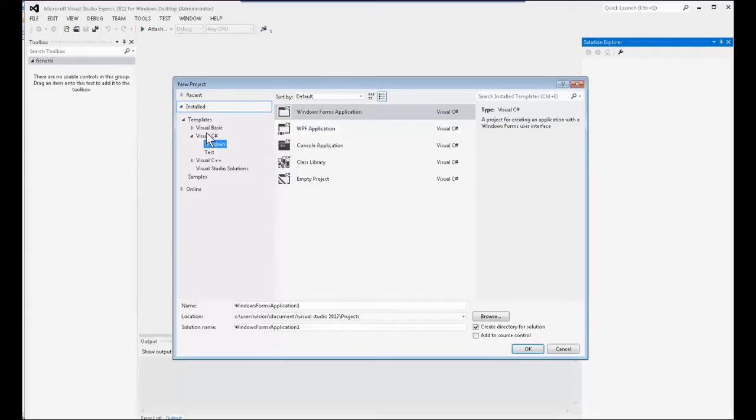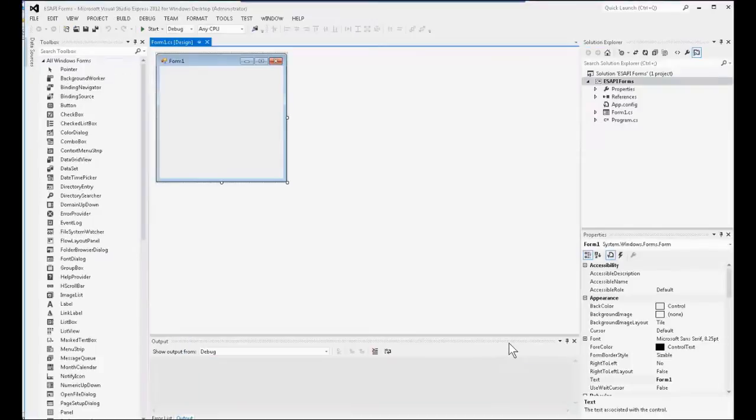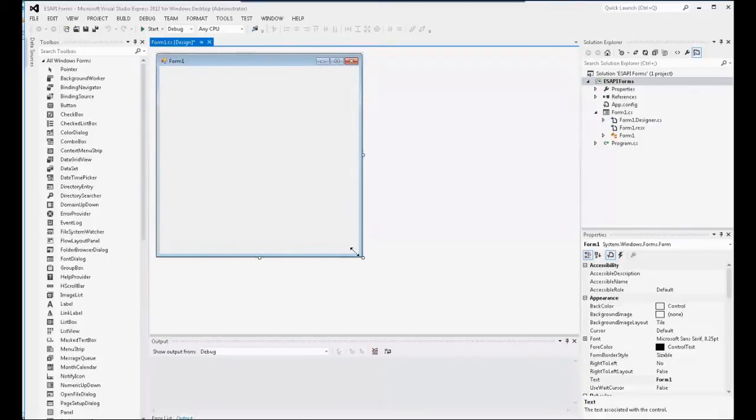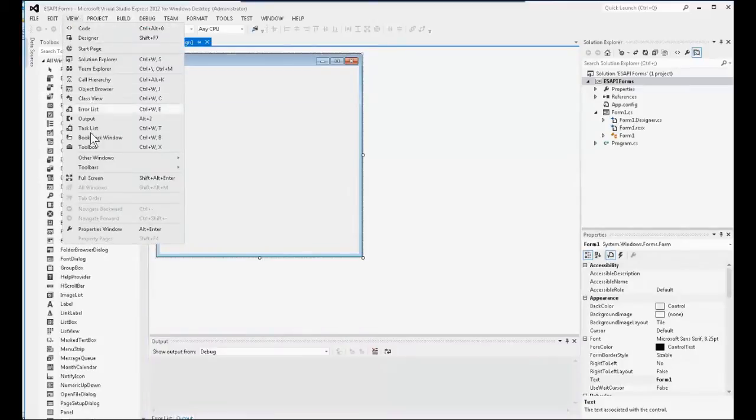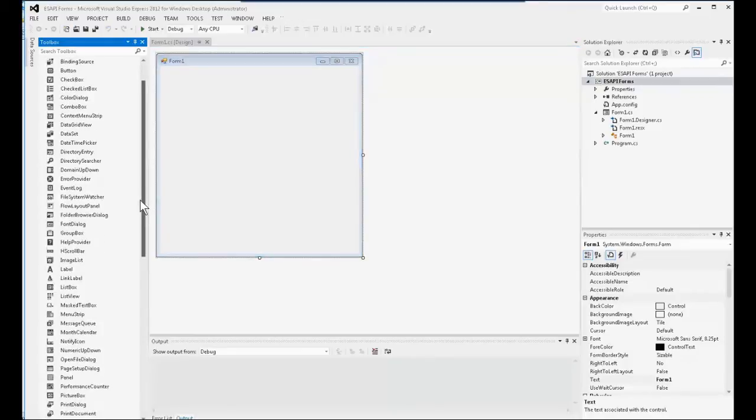If you don't see Windows Forms, you can go to Visual C Sharp, Windows, and then choose Windows Forms. I'm going to call this project ESAPI Forms. Battleship Gray, how I miss you. So if you don't see the toolbox, you can go to View, Toolbox, should be on the left, and let's grab some stuff.